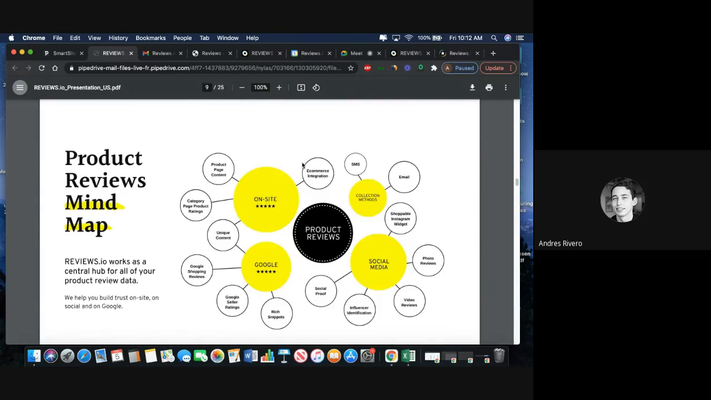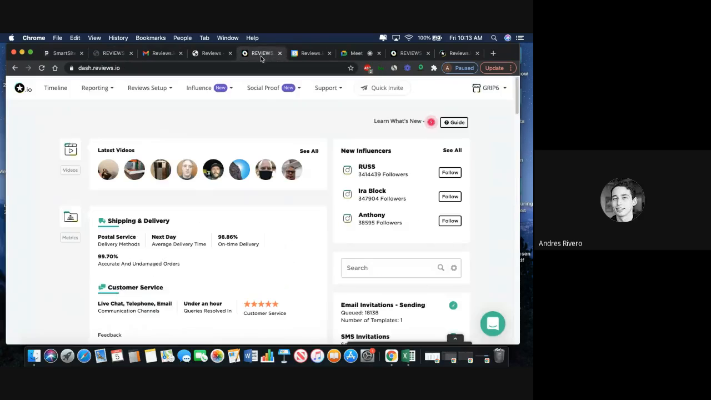But with that said, I don't want to, again, cover too much on this presentation deck. I want to actually jump into an actual client dashboard and then show you how the different features here work. So I've pulled up Grip 6. This is one of our Shopify clients, and this is one of their active dashboards.